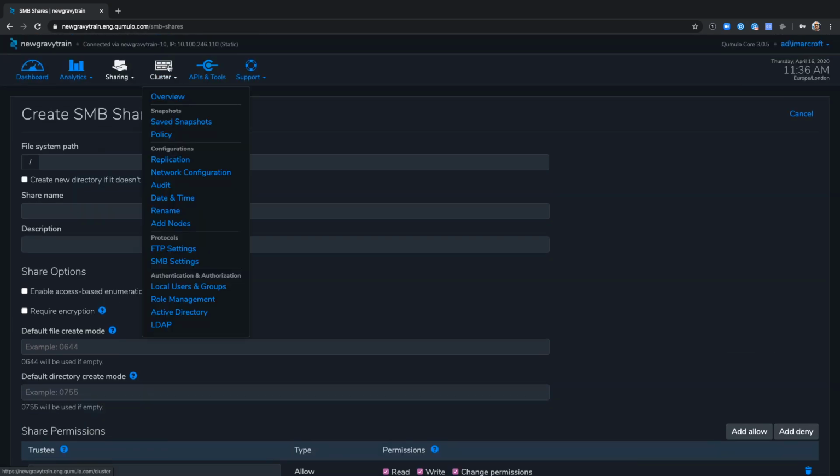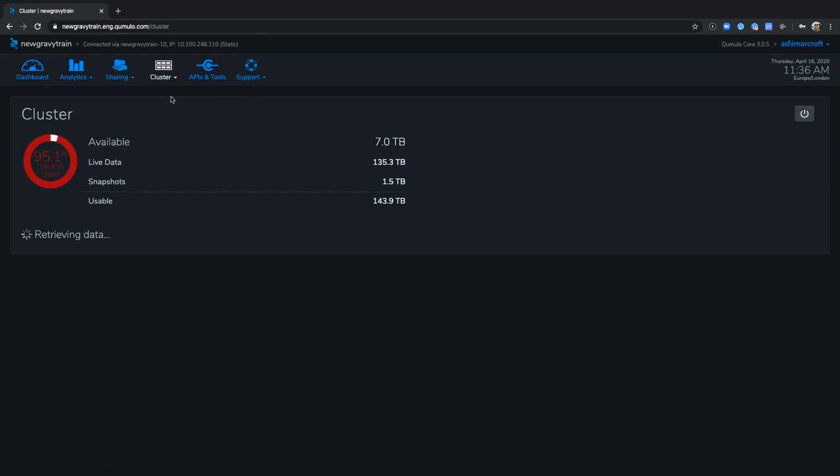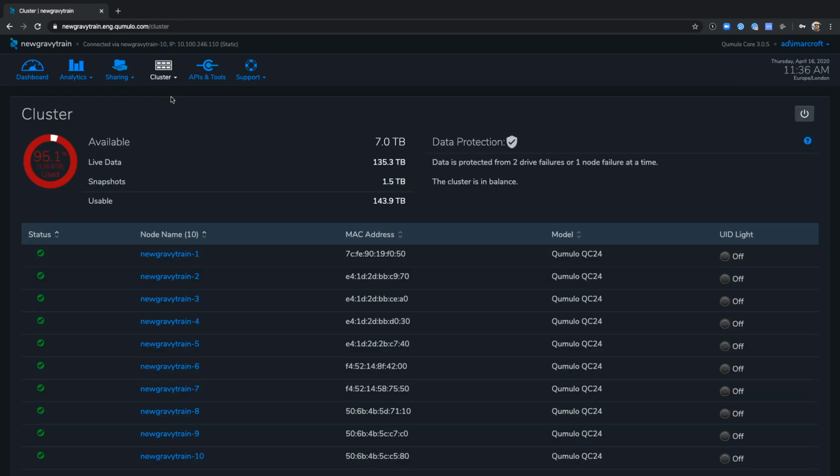So that's sharing. When I want to look at my cluster information, I can go into my cluster overview. This shows me that I've got my protection set. I'm protected against 2 drives or 1 node. We use software erasure coding. We typically rebuild drives within an hour, once again, which hooks into that. No need to do a tree walk. We've got all this metadata aggregation, so we can rebuild drives really quickly.